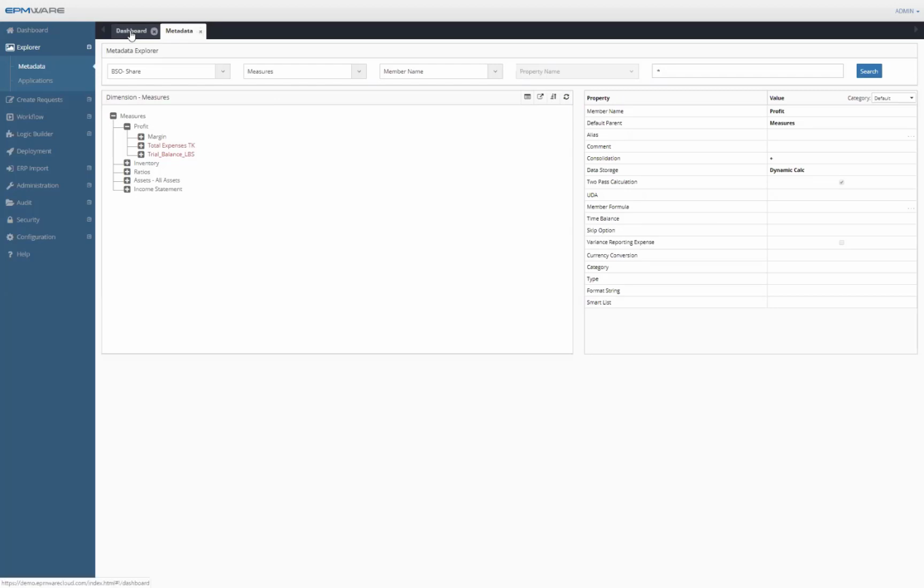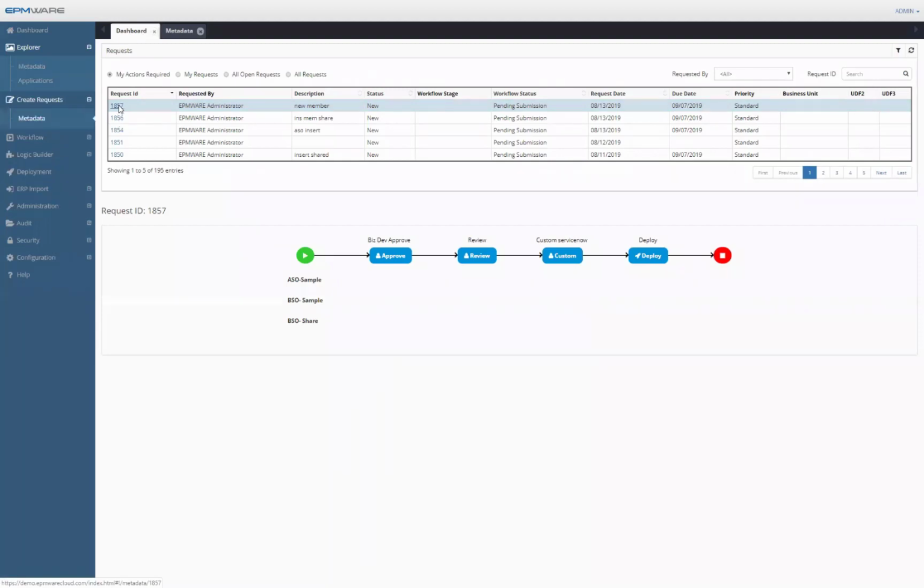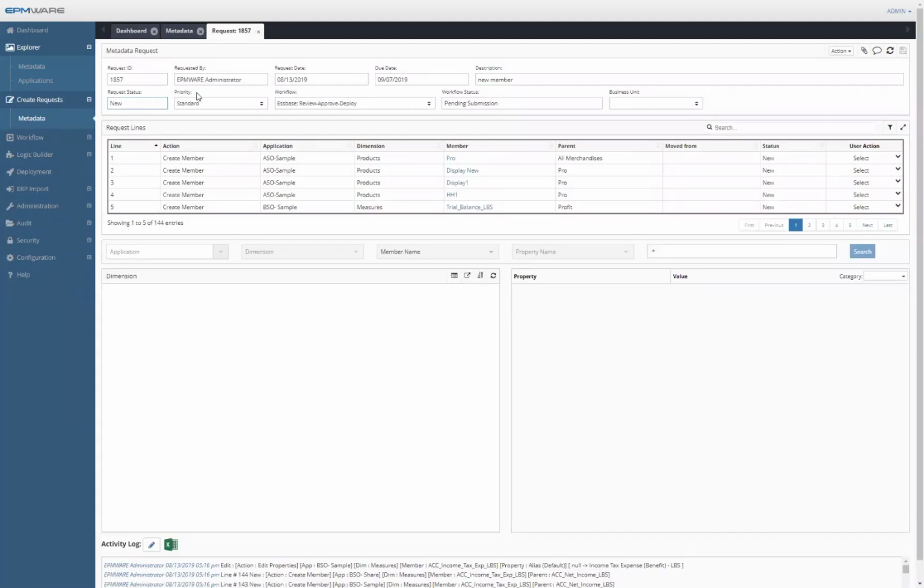So now if we go back, let's take a look at a member. I'll click on this 1857, and 1857 will now open up here in a new tab that'll allow me to see the details of that request. Now up above, we've got some header level details. It tells us the due date, the description, the priority, and the workflow that this has been submitted to. And here we have the actual changes that are created in this request.